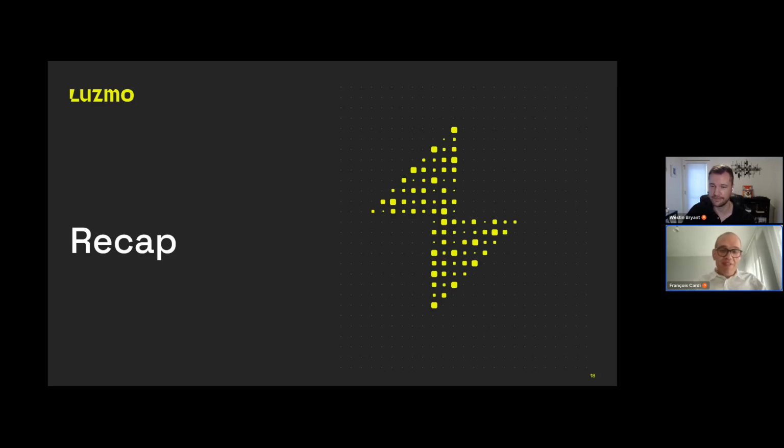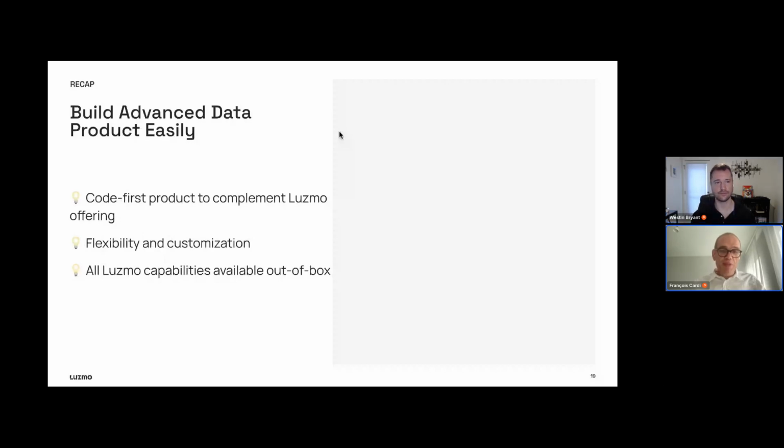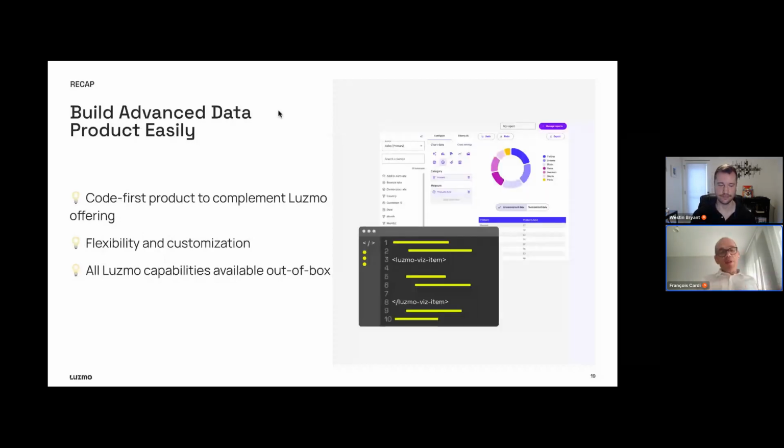So let's maybe recap before going to answer some questions. We talked about why we build Flex, what is Flex, for whom Flex, and what kind of problems you can solve with Flex. But just to summarize, Flex is a code-first product. So it's really a front-end SDK, focused to complement the Luzmo offering. We can leverage all the Luzmo capabilities because they are available out of the box.